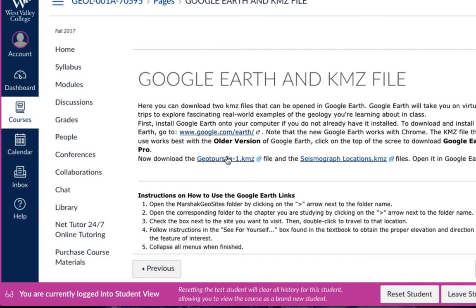Now for the Kmz files, when you click on the Kmz file, make sure you download this one here. There's another version of Essentials of Geology GeoTours, which is the first version. You don't want to use that one. You want to use the second version. So download this one here.